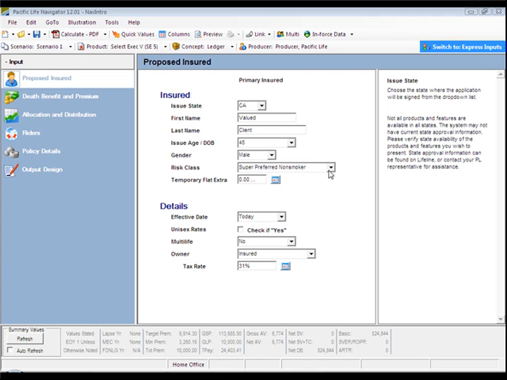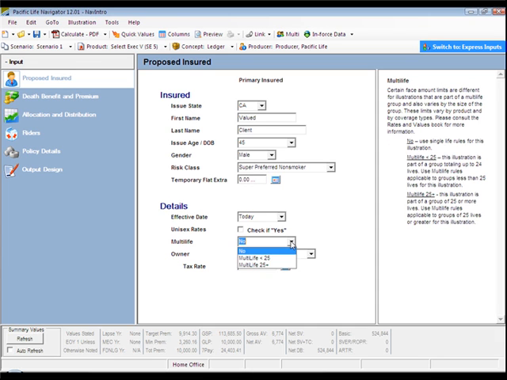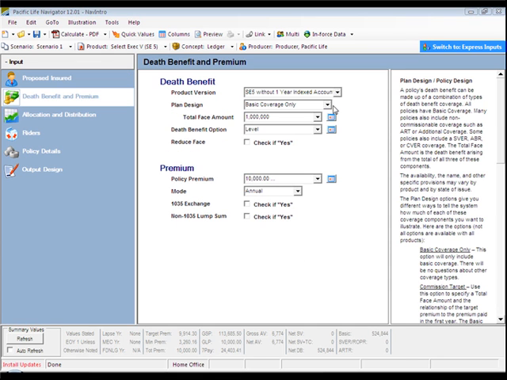There will be inputs that you do not regularly use and will leave on default. A good example is the multi-life input. Most cases are not multi-life, so you would not make any changes to that default. The next module down is for the death benefit and premiums inputs.